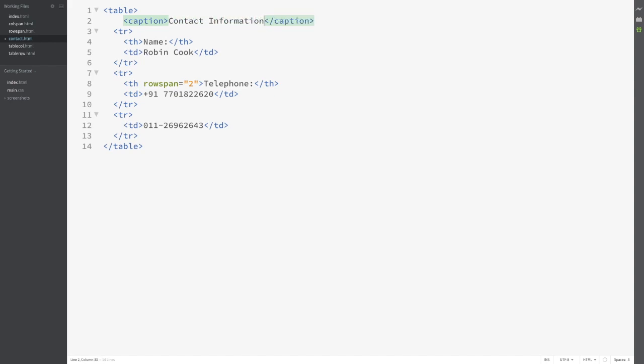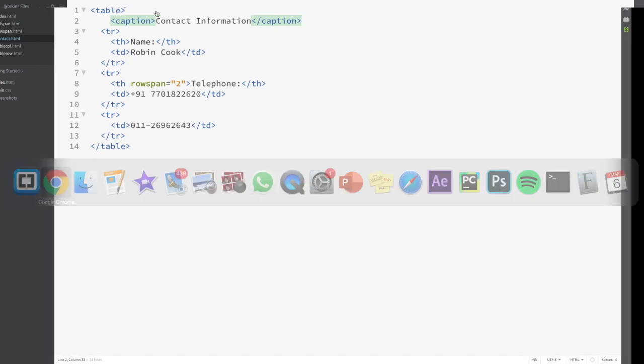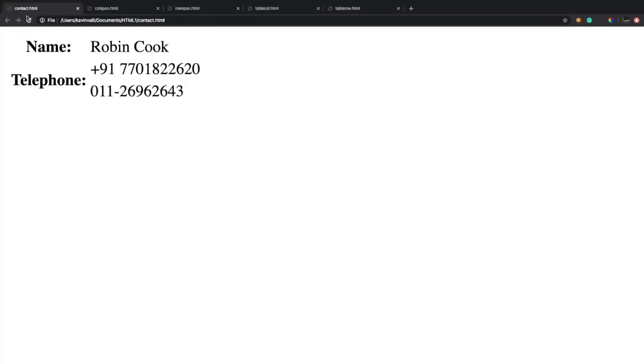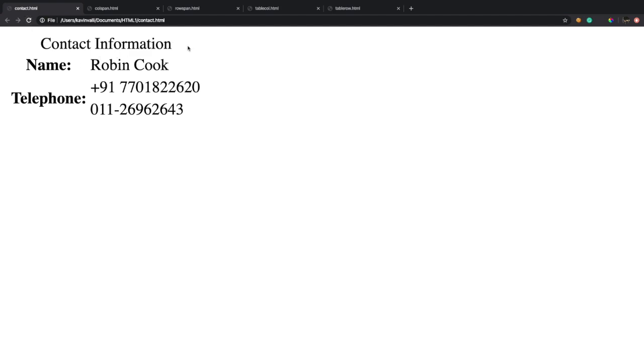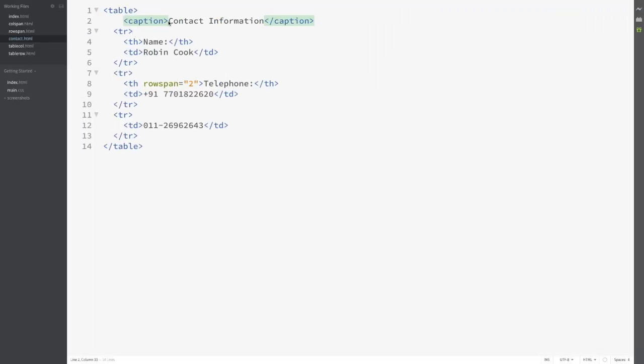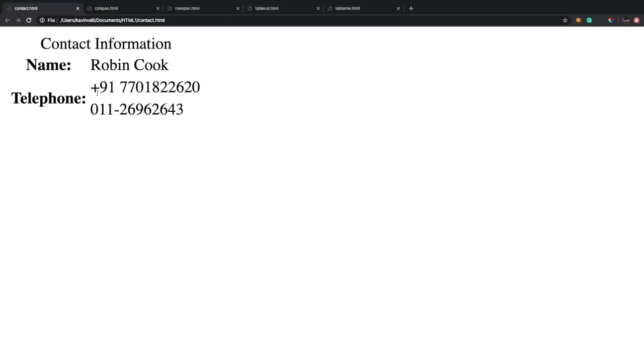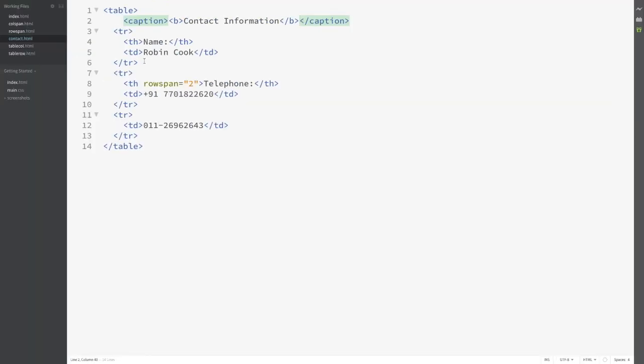So if we save this, Control S, and then go to our web browser and refresh this, you will see that the contact information title is there over the table. So if you want to bold it, you can use the B tag. You will need to end that after the contact information. So let us cut it and paste it here. So if we save this and go back, you can see that the contact information is now bolded.